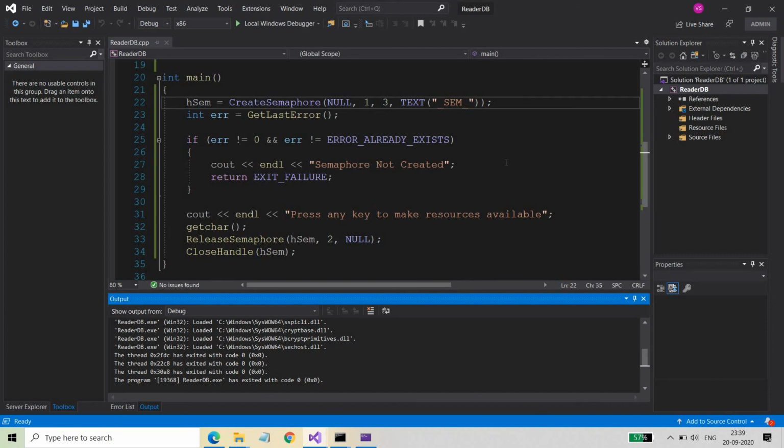So this is the way semaphores can be used, how you can make resources available for other threads which are waiting on the semaphore. This is the way you can do this. So these are the basic concepts related to the semaphore. I want you to revise it, and I want you to practice it yourself.